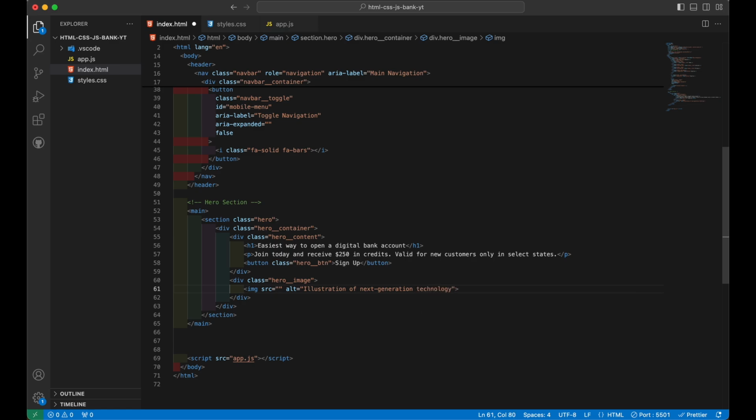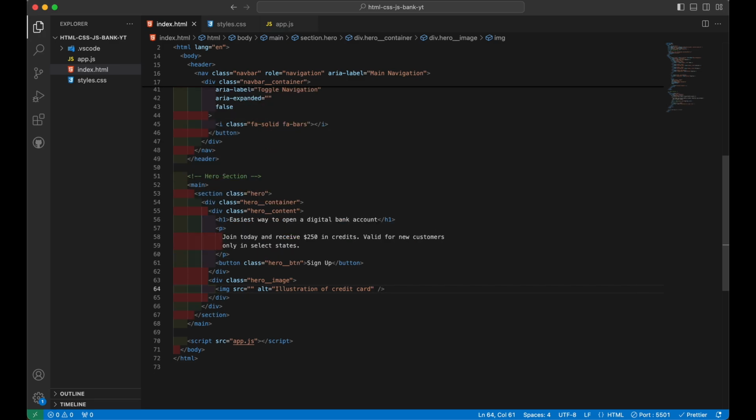technology. Now I think the image has a credit card. So you can say like illustration of, let's just say, credit card. Again, this is literally just to help people understand the image of a credit card. And for now, we'll keep it like this. And then we'll just go ahead and save it.